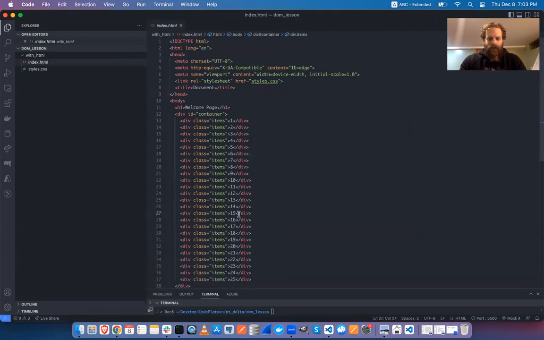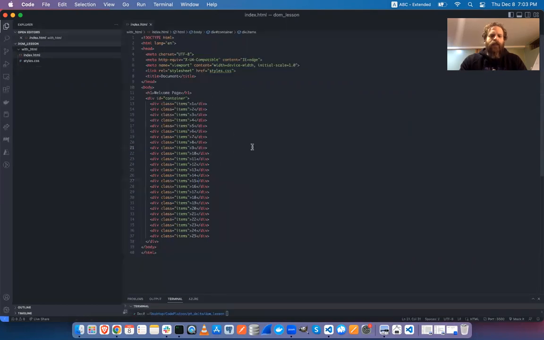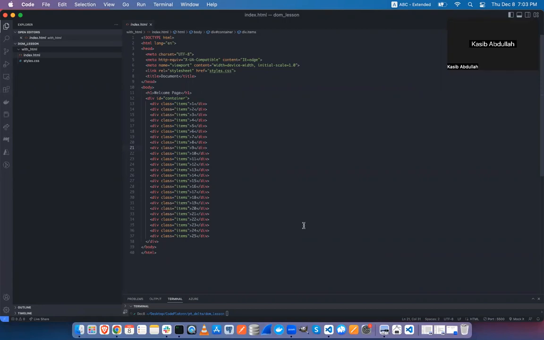You heard to see. Did you say top level element? Yeah.